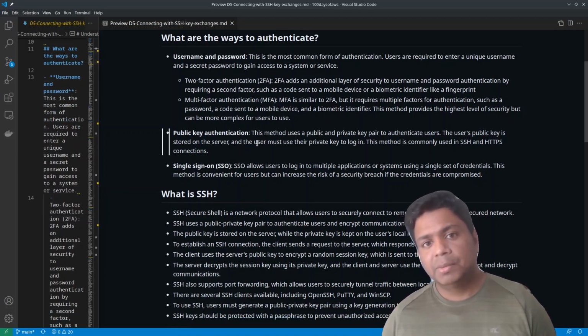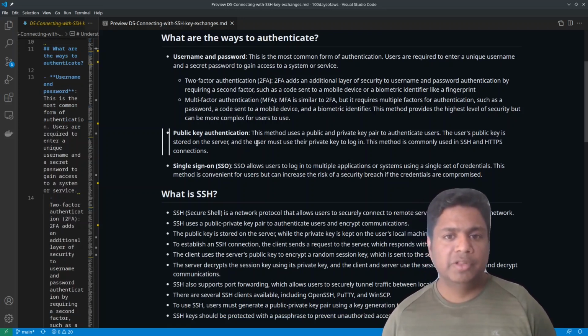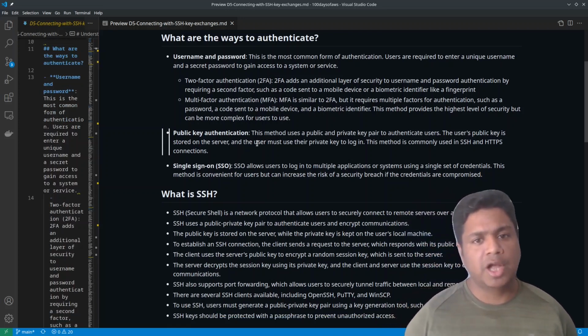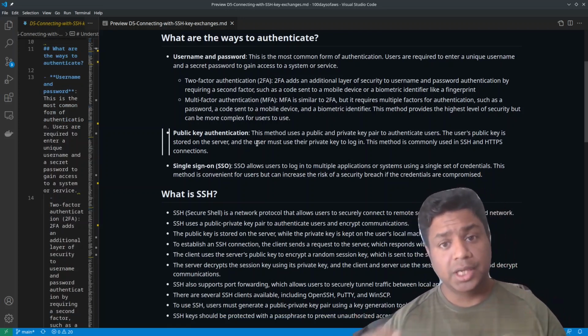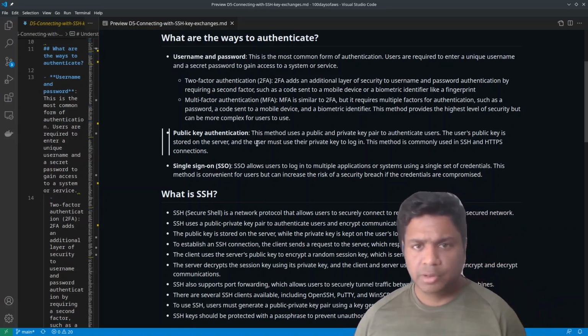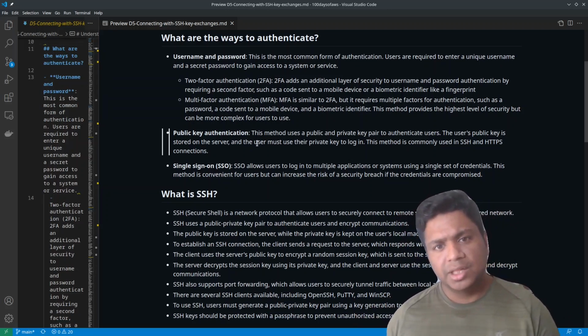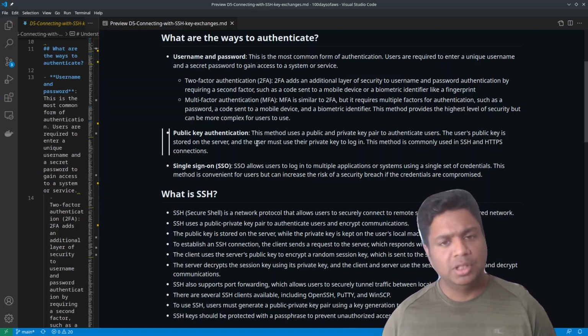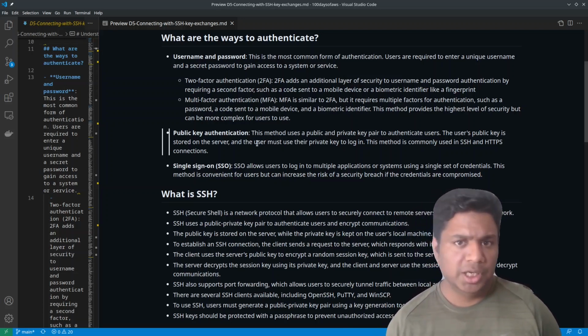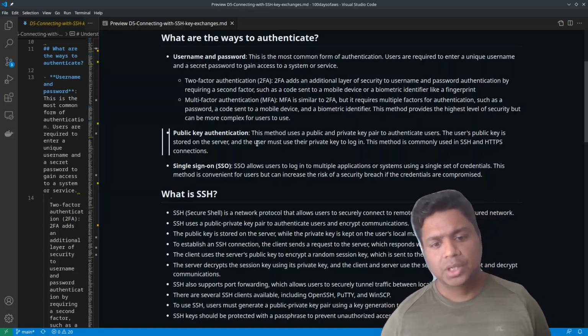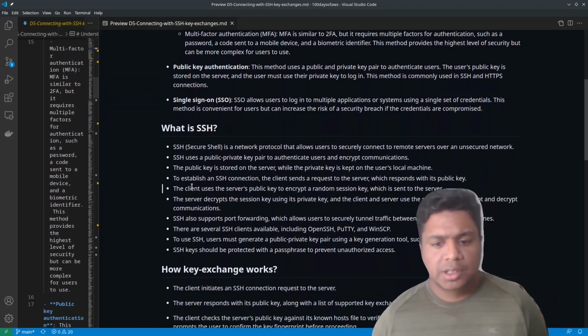And the third part is single sign-on, which you probably would have seen. You go to any website and you have the option to sign in using Google and Facebook, etc. That is a part of single sign-on, where you can sign on to these websites using Google authentication or Facebook authentication. Now let's talk about what SSH is.